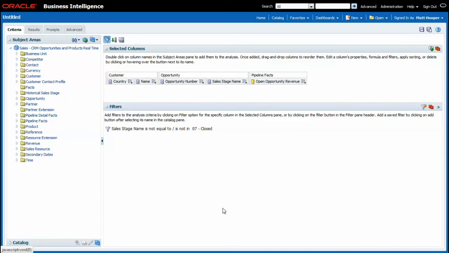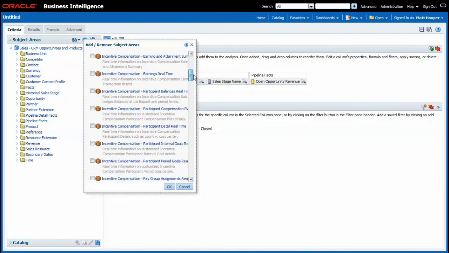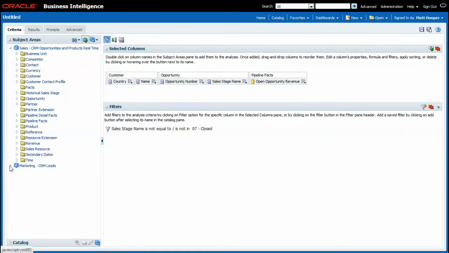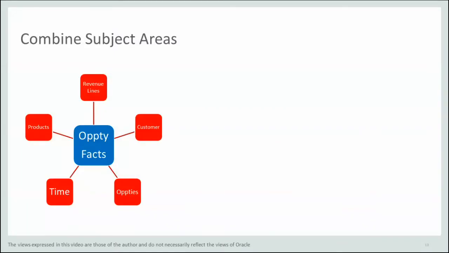All you need to do, once you have selected the dimensions and the facts of the first subject area, you use this little icon to add or remove subject areas. Very simple, just select the subject area you need, and from here on, select the dimensions and the facts you were looking for. There are also options to combine subject areas when there is absolutely no logical relationship between them, or when you do not want to use a relationship.